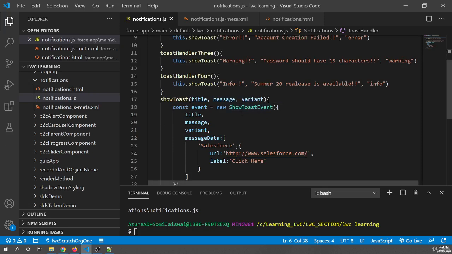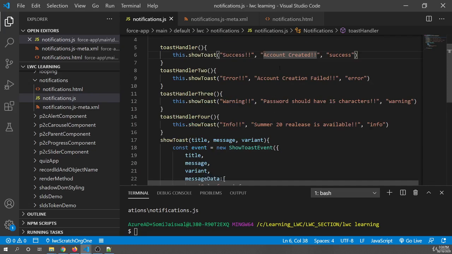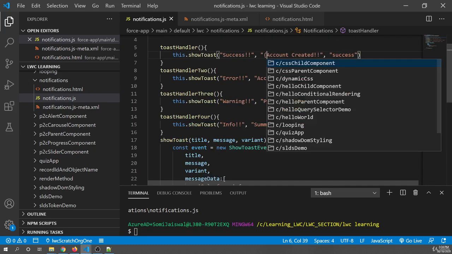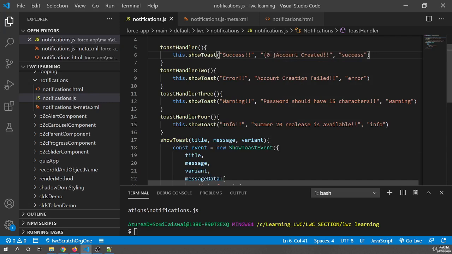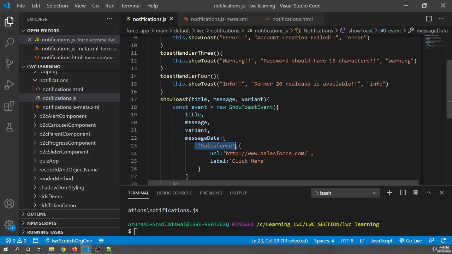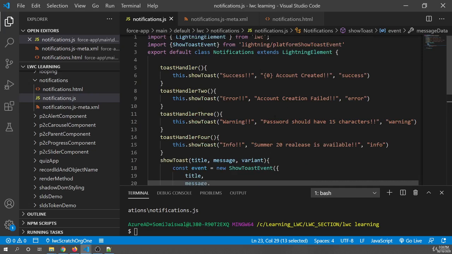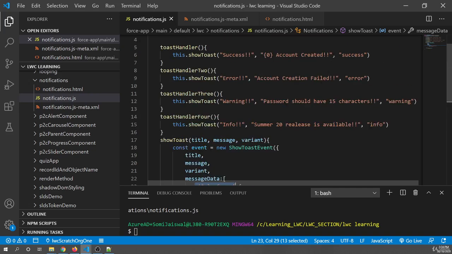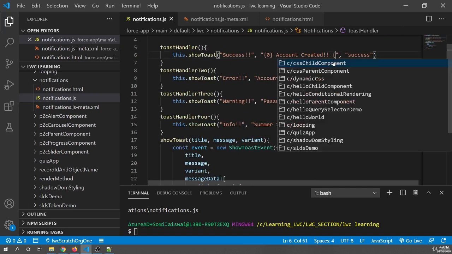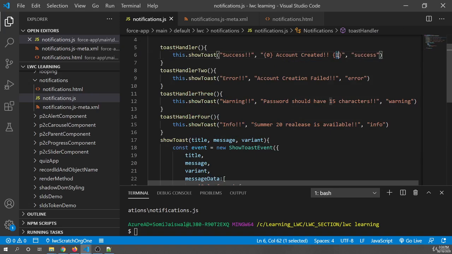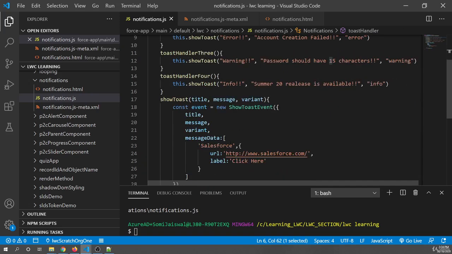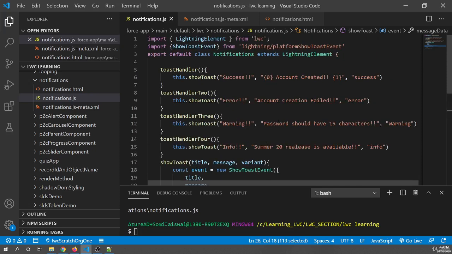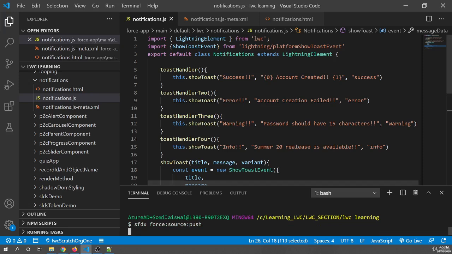So in the message, what I'm going to do is I'll say curly bracket 0. 0 means whatever is at the first index in the array. So it's Salesforce. It will say Salesforce account created, and I want this click here to be the second. So after created I'll map the second, or the first index of the array, that is the object, after this text. Okay, so let's deploy this and see whether it's working or not.